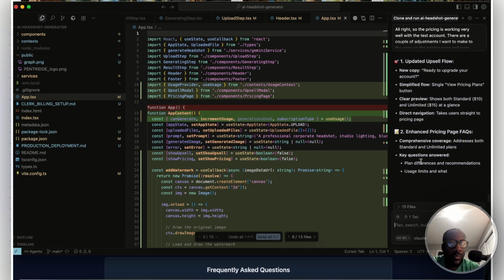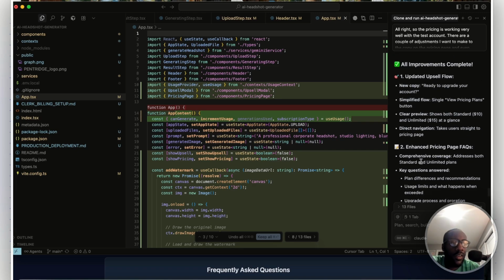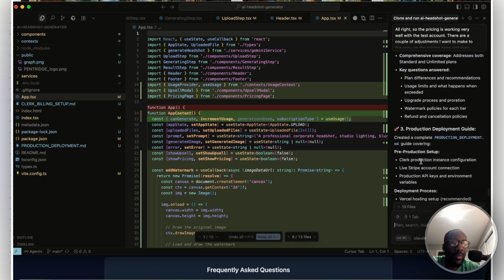Ready to upgrade your account? Single view pricing plans button. Those both standard account. Boom. Enhanced pricing page. Production deployment guide.